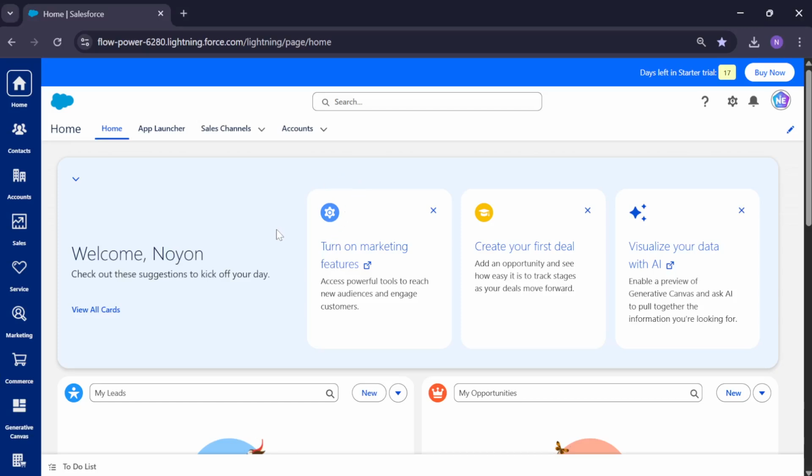Today I'll show you how to create a new custom object in Salesforce, a powerful way to tailor your CRM to fit your business needs.